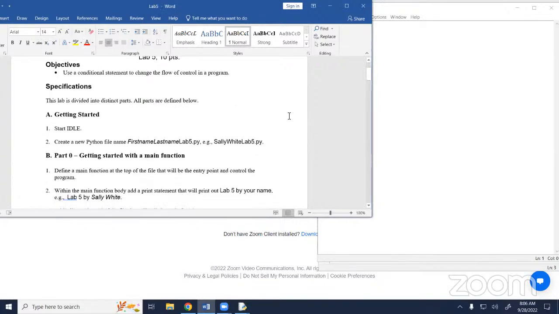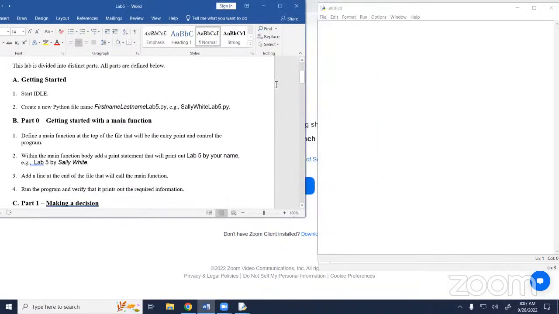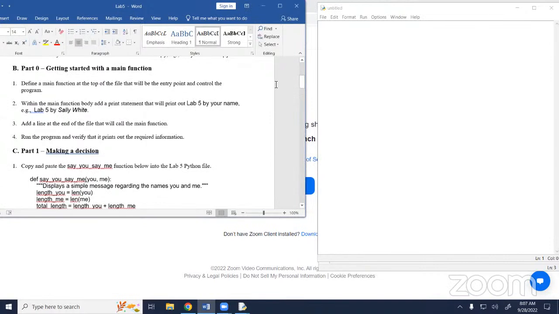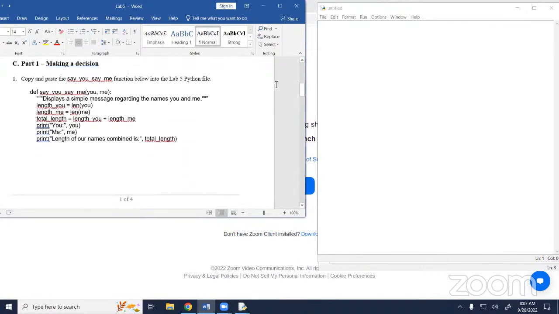All right, so in this particular lab, we are going to be using conditional statements. So we're going to be practicing with those ifs that we looked at yesterday or Monday in your class. And we are going to start making some decisions.